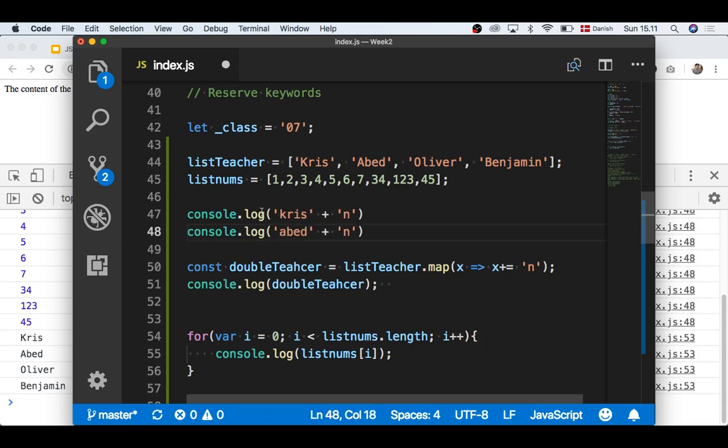So we are storing all of these values here inside a new list called double teacher, and that's how the map method works. So it takes all the elements and it does something to them. So in this case it could be n. We could also call it m or t or whatever.